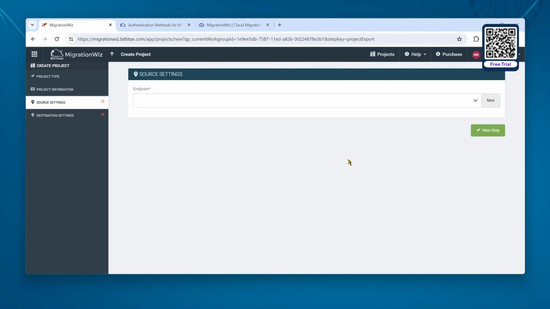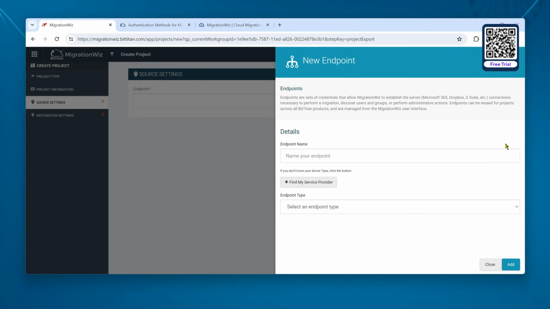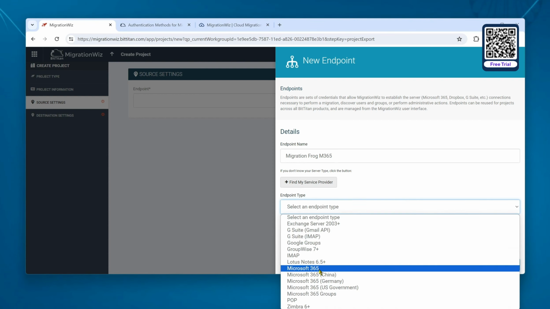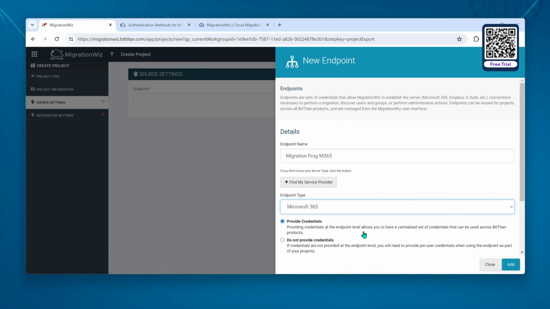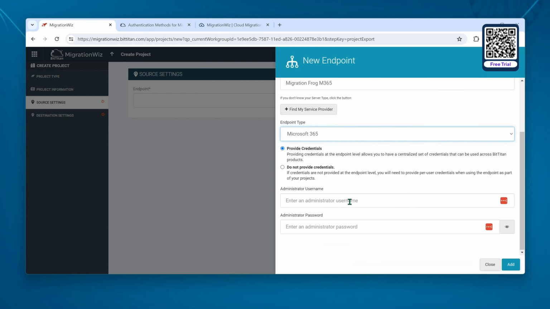And you'll notice as well, we do an endpoint. I'm going to put a new endpoint in here. And we'll give it a name. Call that one Migration Frog, M365. That's the tenant we're coming from. Endpoint details, which will be 365. And as you can see there, provide credentials. I will put those in as well, like so. And we just add.